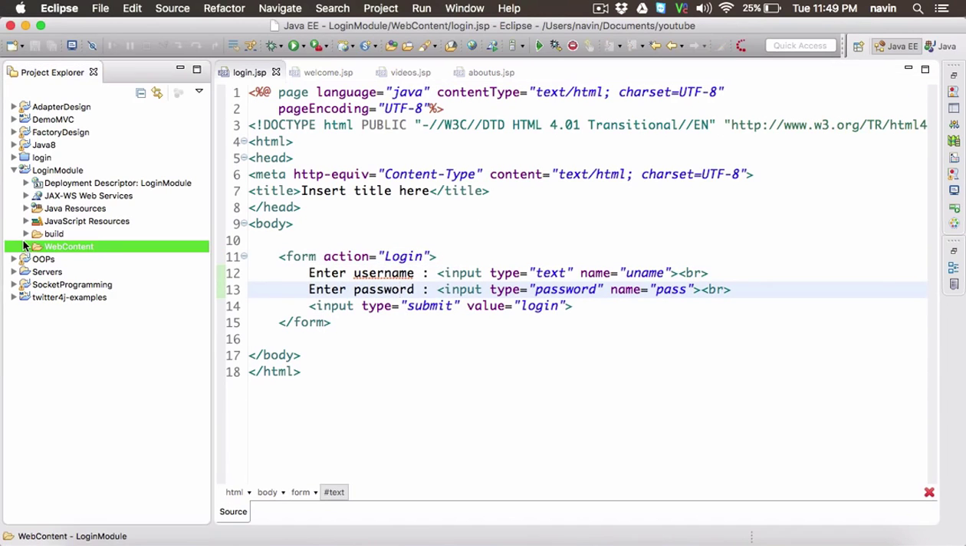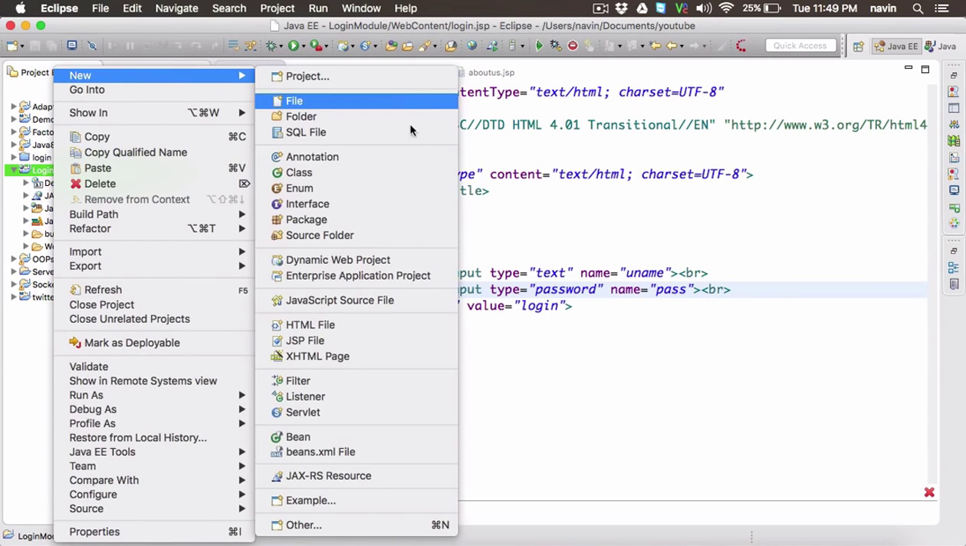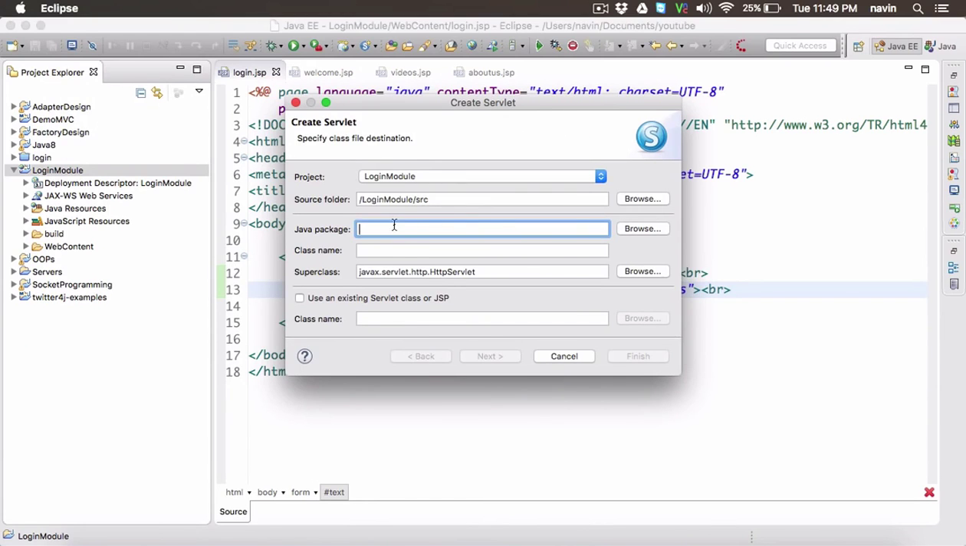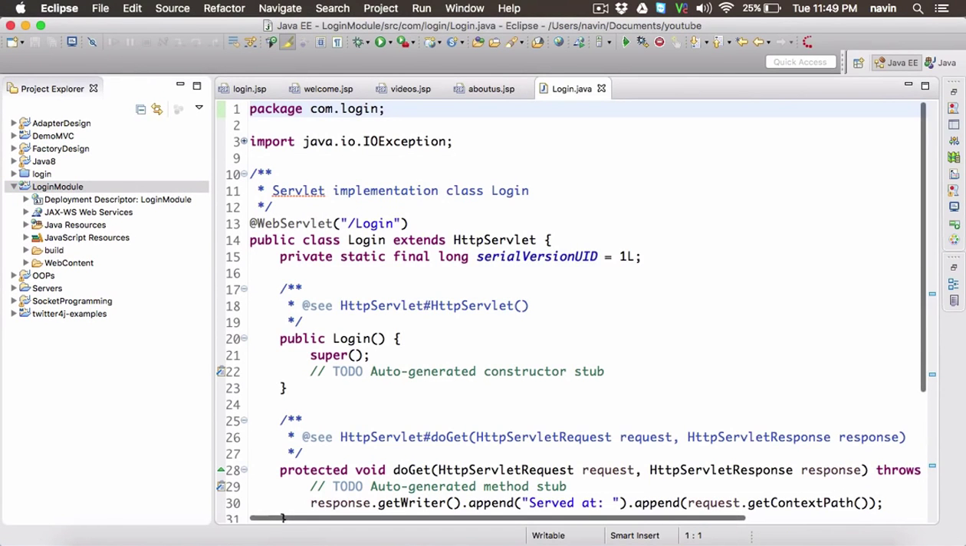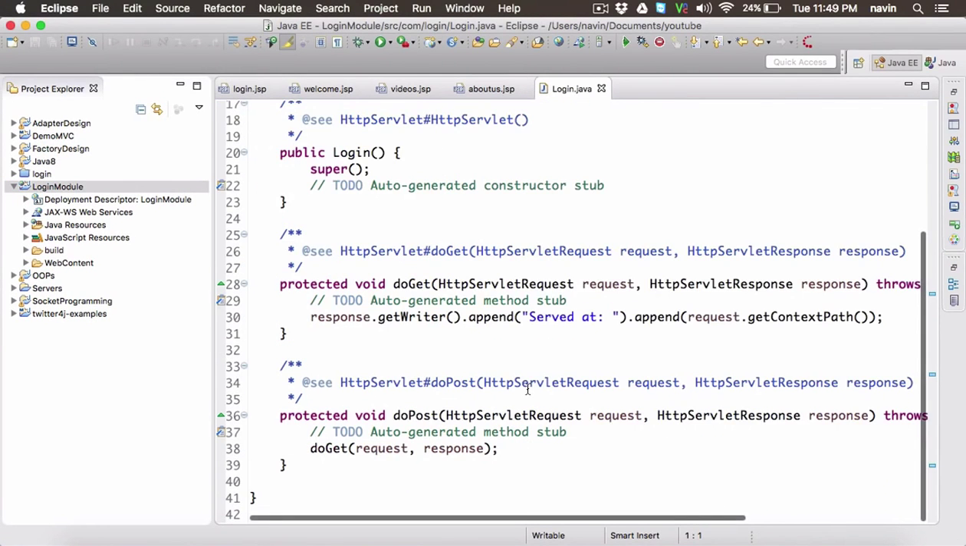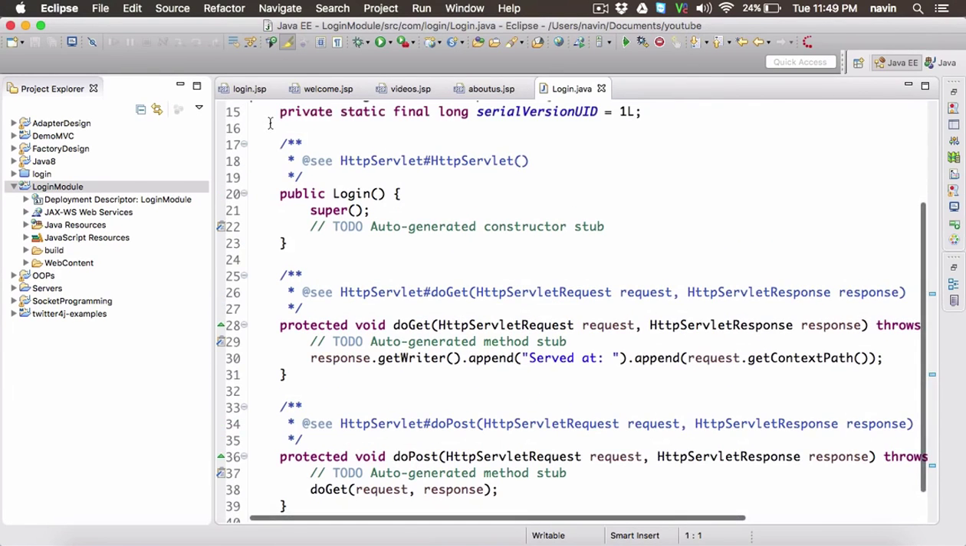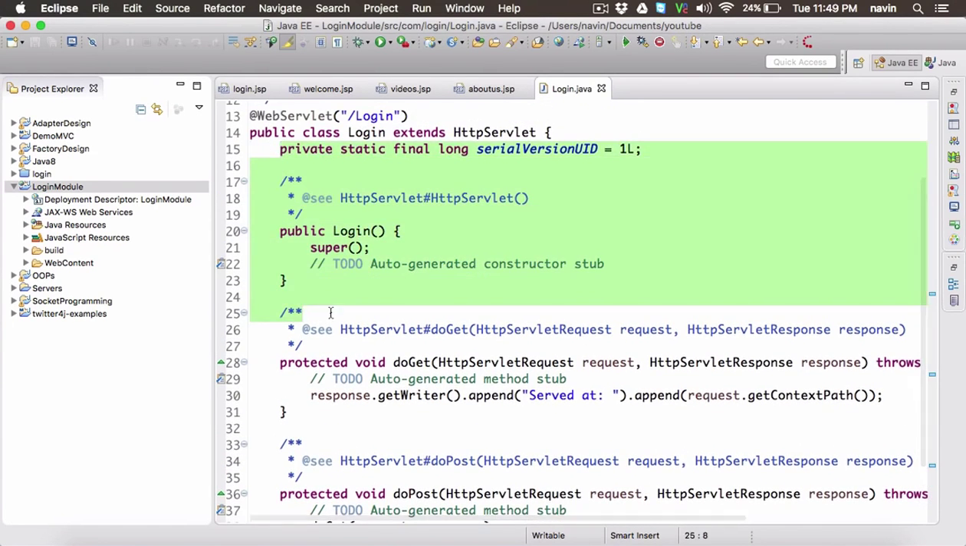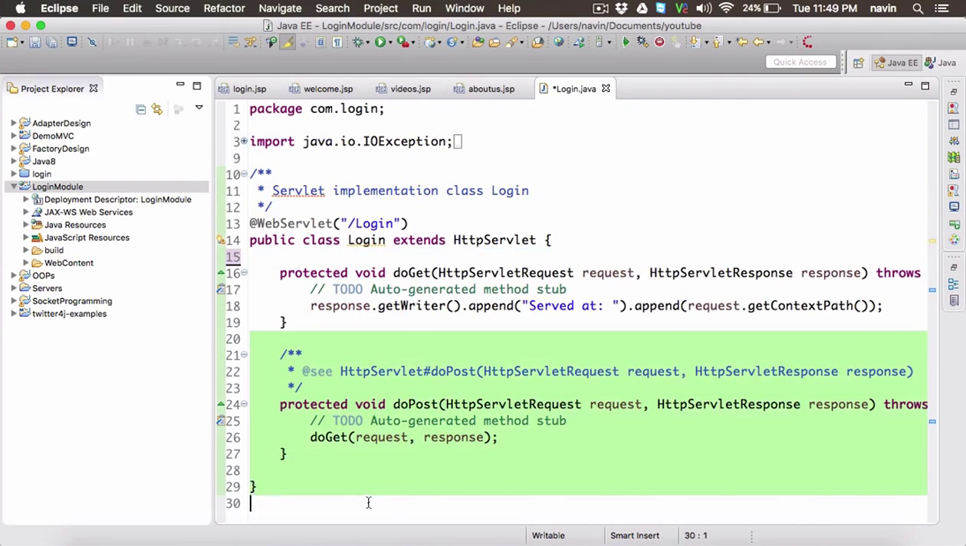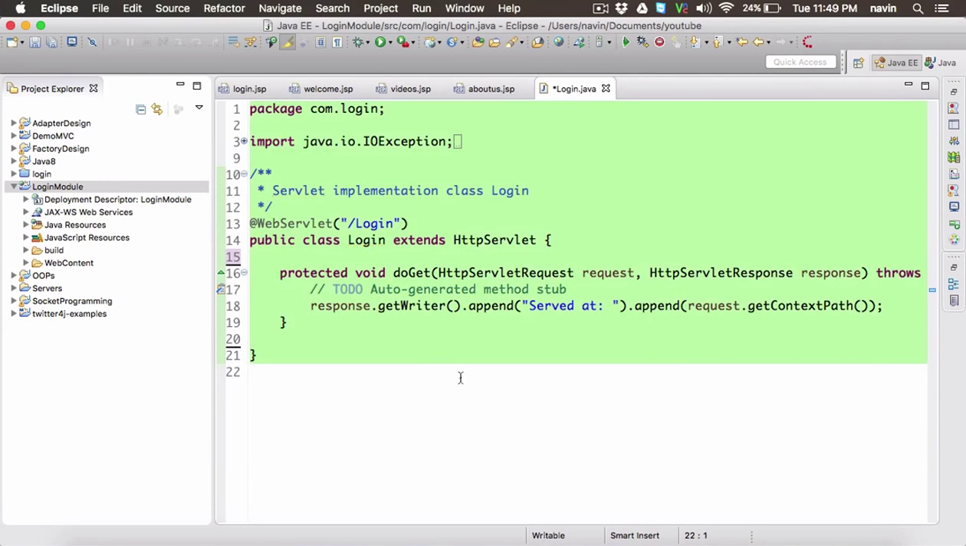Now let me create a servlet here. Not here, in the Java folder: we'll right click, new, and create a servlet. It belongs to a package which is com.login. I have already created that package here, com.login, and the class name, let's say, is login.java. Once you click on finish, it will give you the full source code for the servlet, right? We're not concerned about this. Let's make it simple. We don't want doPost, we just want doGet here.